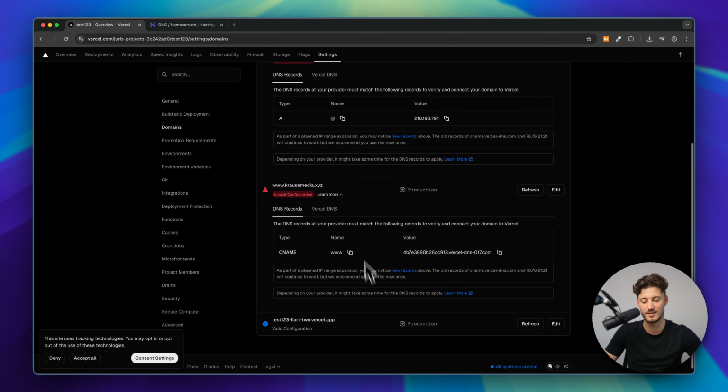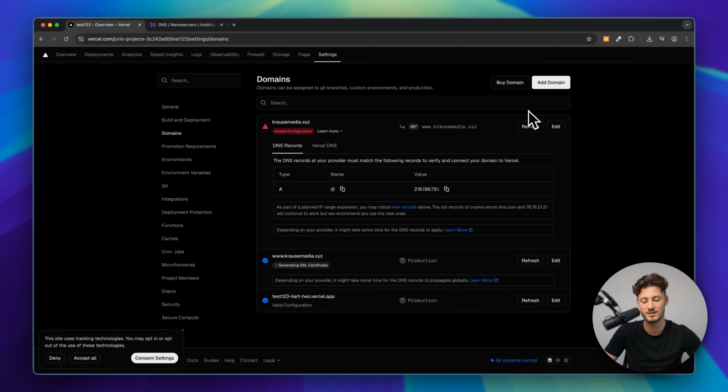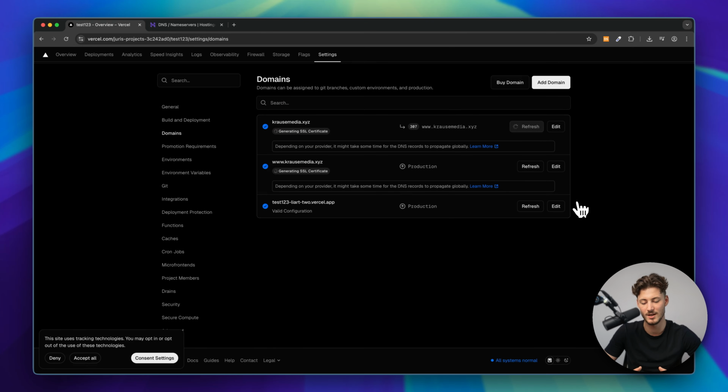However, please note that depending on the DNS provider, this is going to take a couple of minutes to hours to actually update successfully. In my case, as you can see, this now actually has been successfully added, and we can now use this inside our Vercel projects.